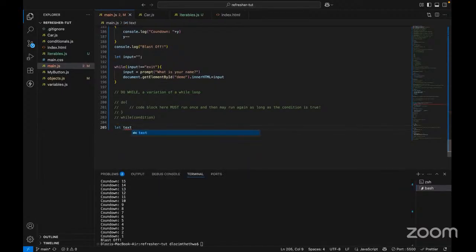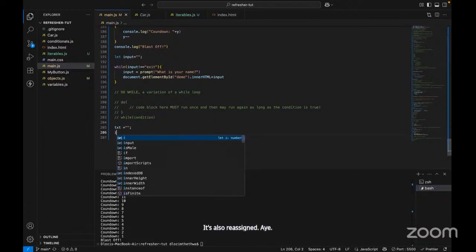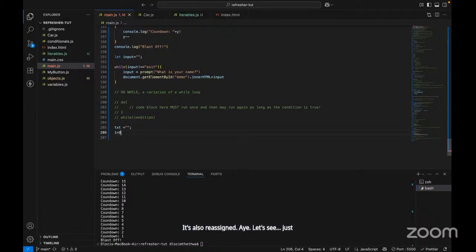Did I have text there? Let's use txt and just reassign it back to empty. And then let's also reassign i, just to recycle.